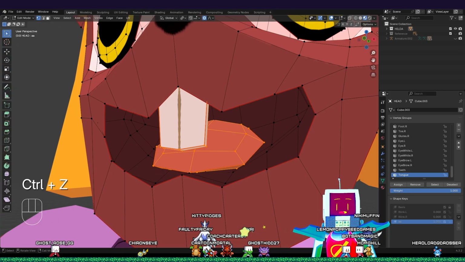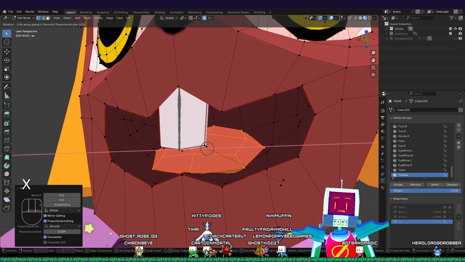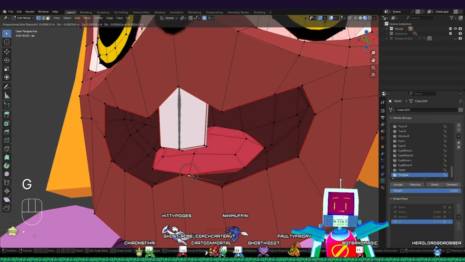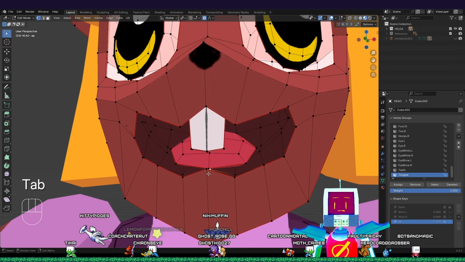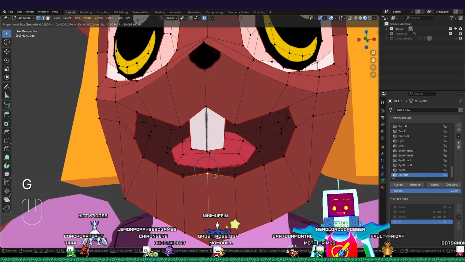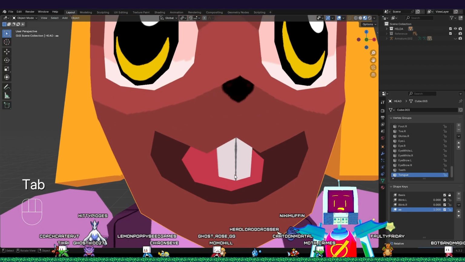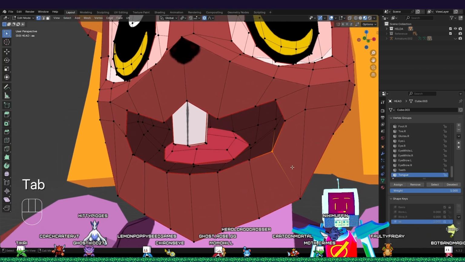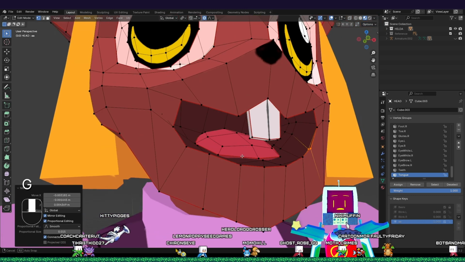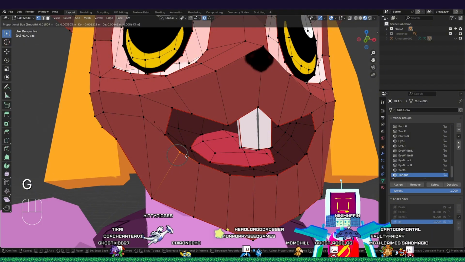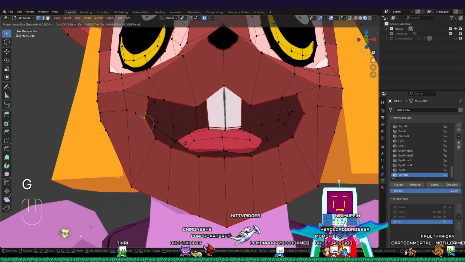Oops, I accidentally grabbed the teeth there. I just want the tongue. And this is just making these individual shapes look right to you. Whatever you think your character should look like when they're going, "ah," is what you want this shape to look like. That's different for every model. I can only do what I think looks right for this character, but yours is probably going to be a little different, and that's okay.